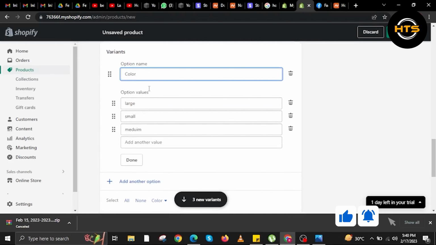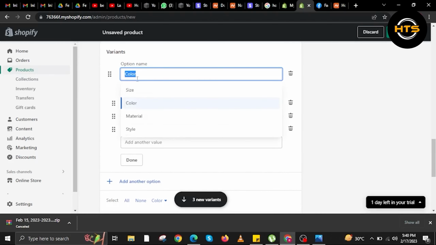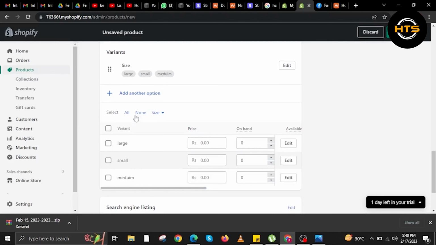Or you can also have it as a color. In the option values, you can type in your very own colors. Once you're satisfied, click on done.